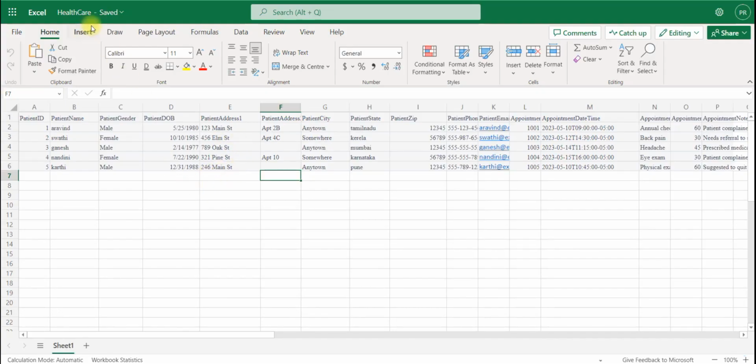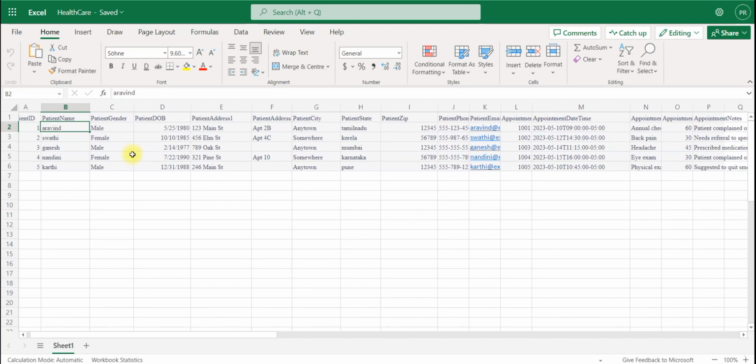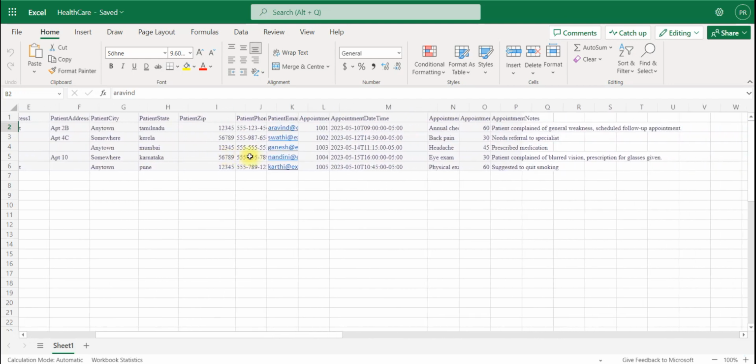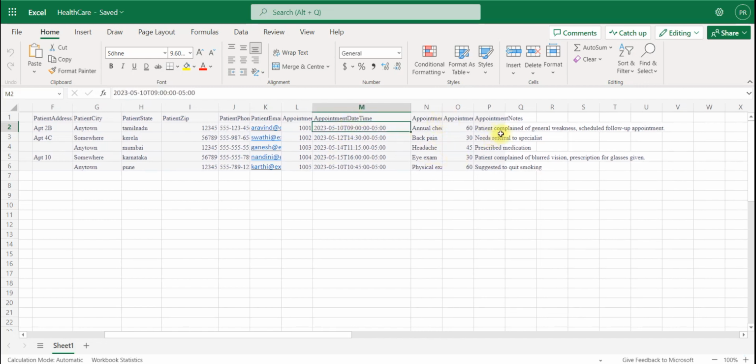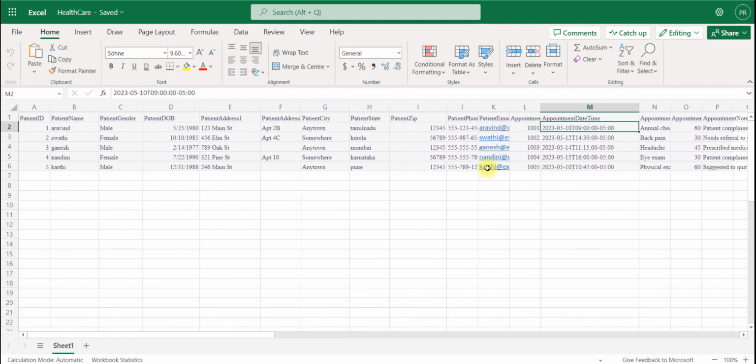Let's say we have an Excel sheet called healthcare. This Excel contains the healthcare related information of the patients. So we have the patient details like the patient name, gender, address, city, patient phone number, and then appointment date, and then the reason for the appointment and the appointment notes for the patients.